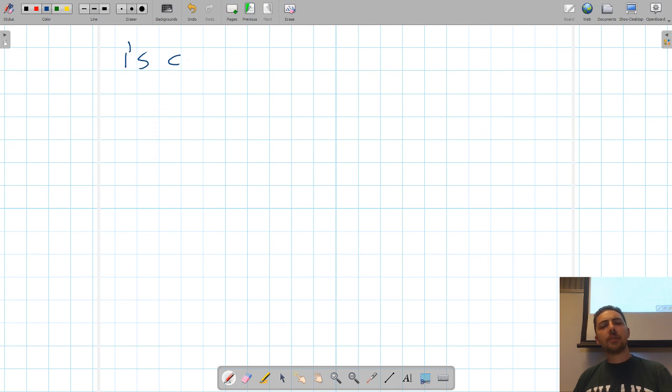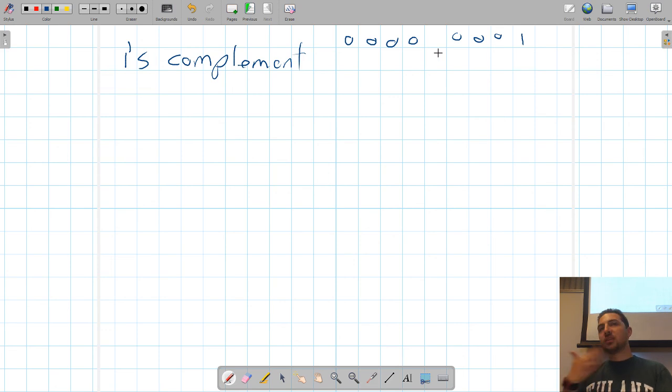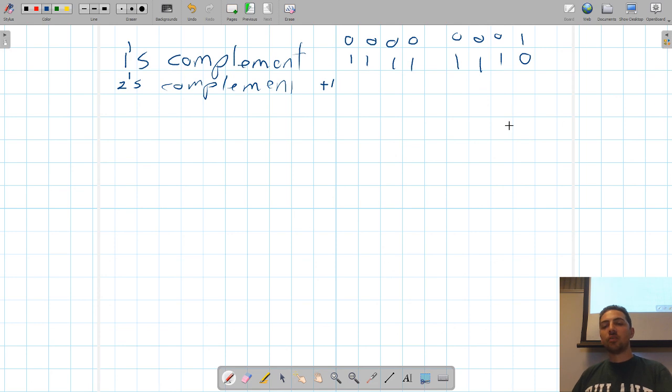We've got 1's complement. And in 1's complement, if we want to take -1, we start with 1, and we flip all the bits. Anything that's a 0 becomes a 1, and anything that's a 1 becomes a 0. To get to 2's complement, we add 1.